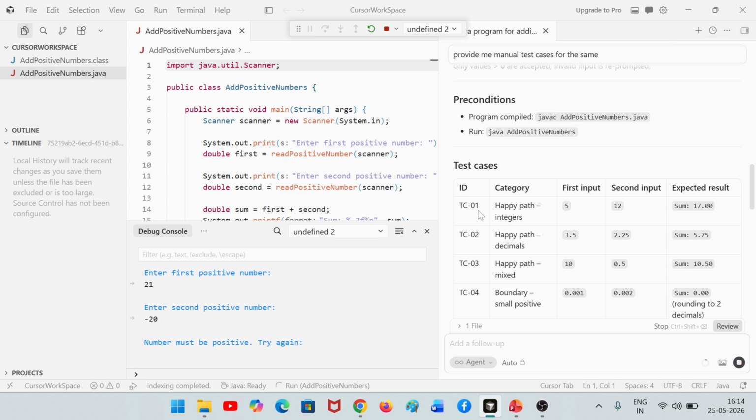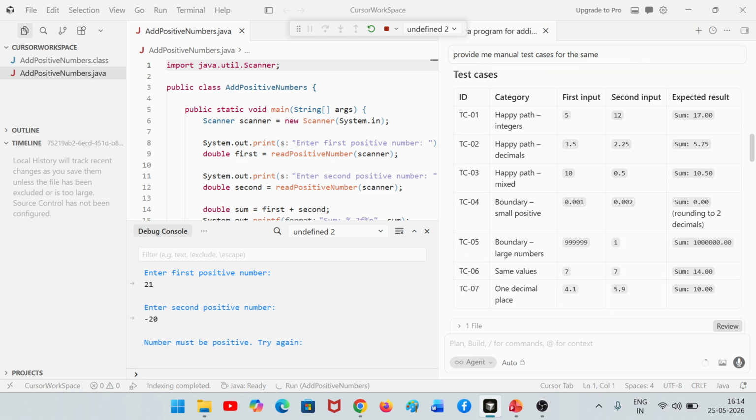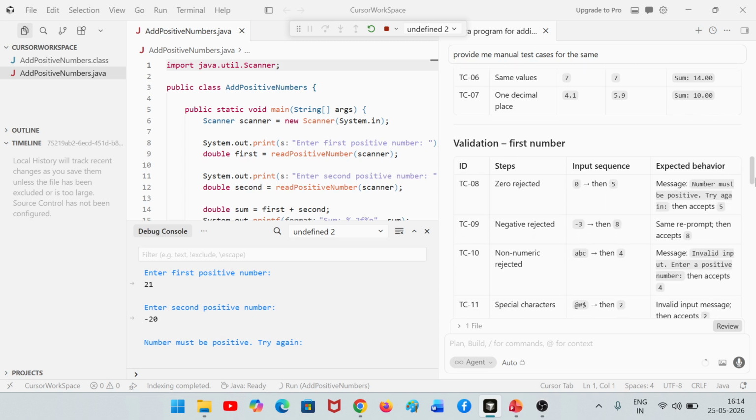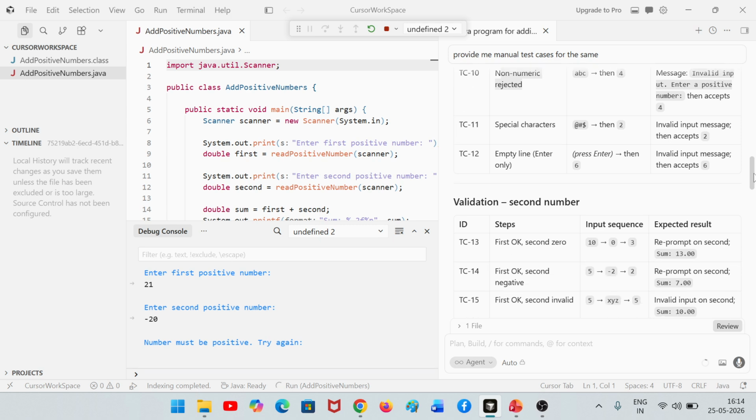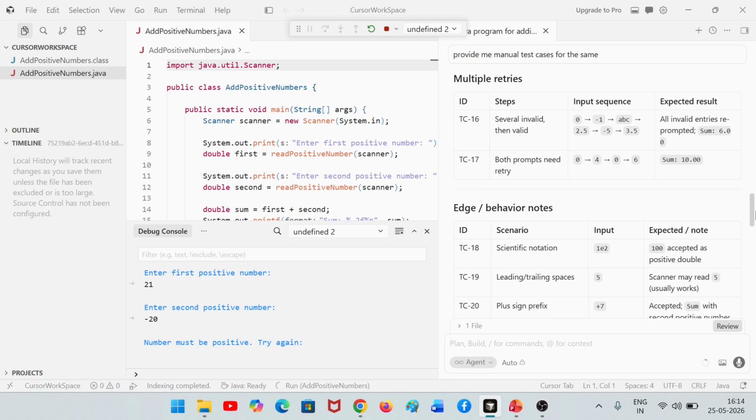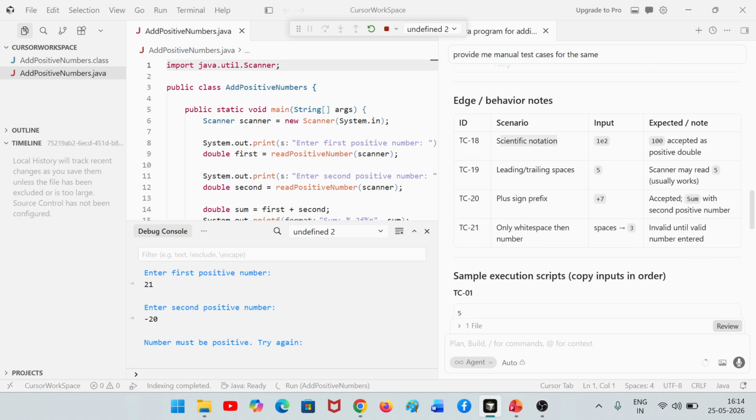Now if you see, test case one is a happy path where both numbers are positive. Then happy path with decimals, happy path mixed, and boundary values are also considered. Large numbers are also considered. Then here you can see negative scenarios: zero rejected, negative rejected, non-alphanumeric input, what will happen if the user tries to enter ABC, and special characters. Even edge cases are considered, like scientific notation, or if the user gives a sign prefix.